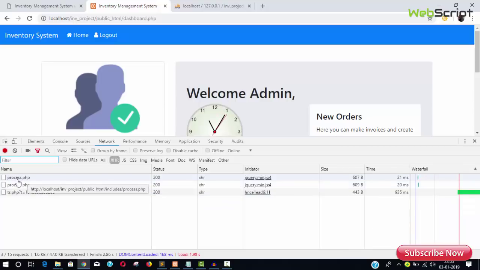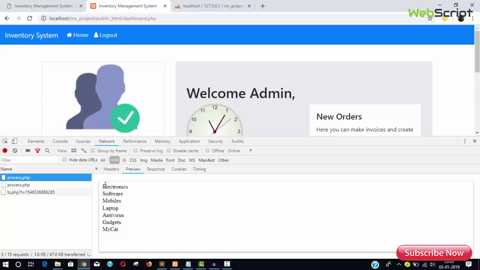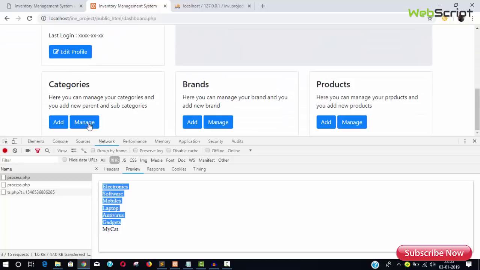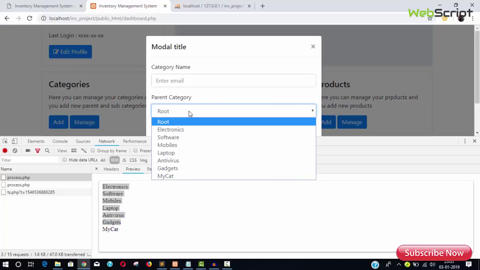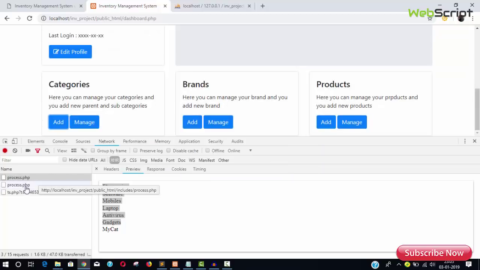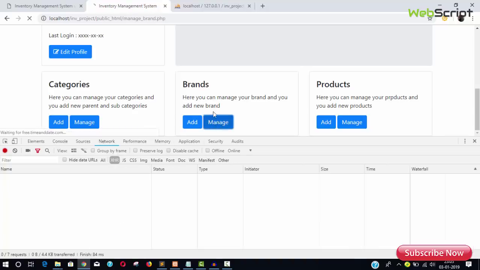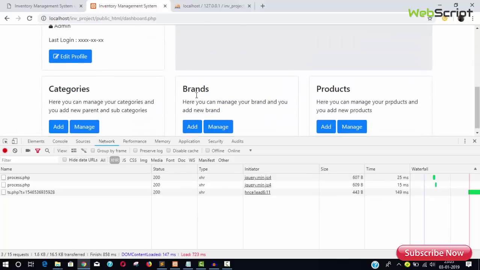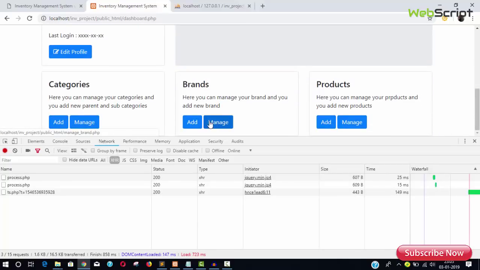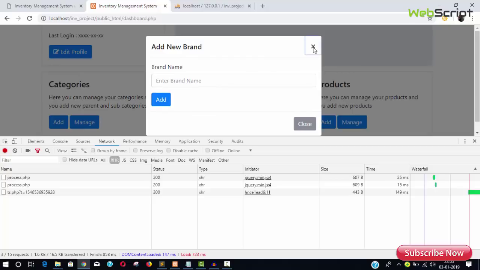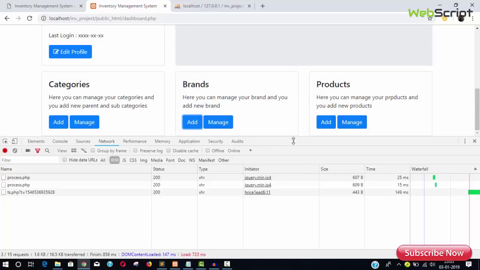If you click over this request process.php, you can see electronics, software, mobiles, the list of categories we are getting here, and that category I'm showing here: electronics, software, mobiles. So this is exactly the same. Another request is process.php, and you can see the Samsung, HP, Huawei. You can see it here while you try to add. Everything you can see here.